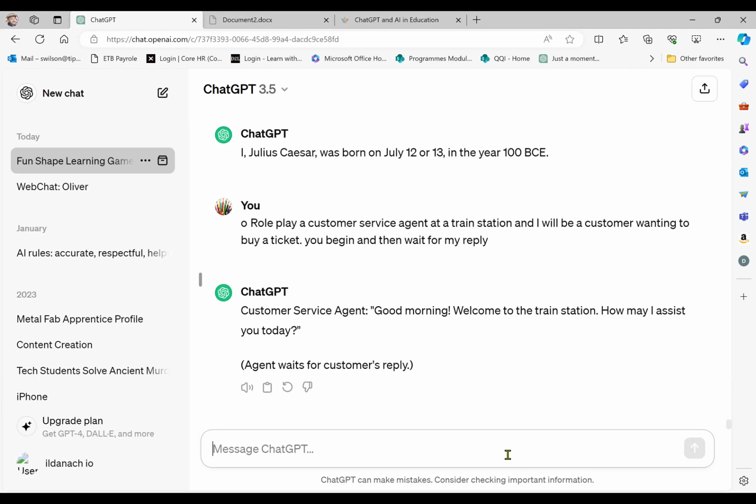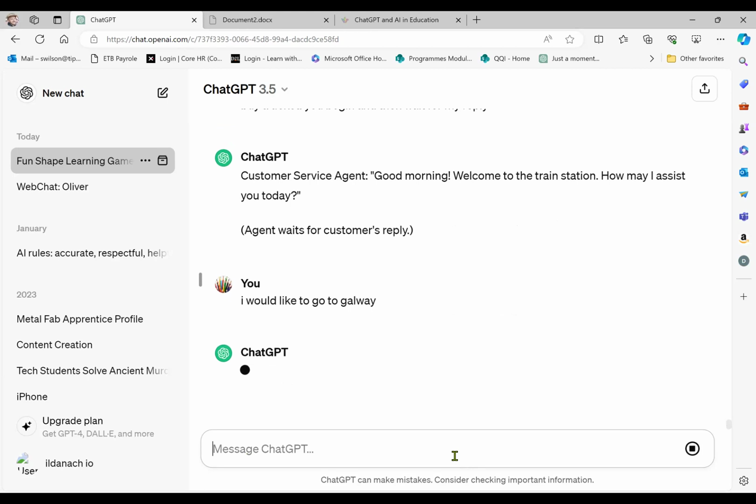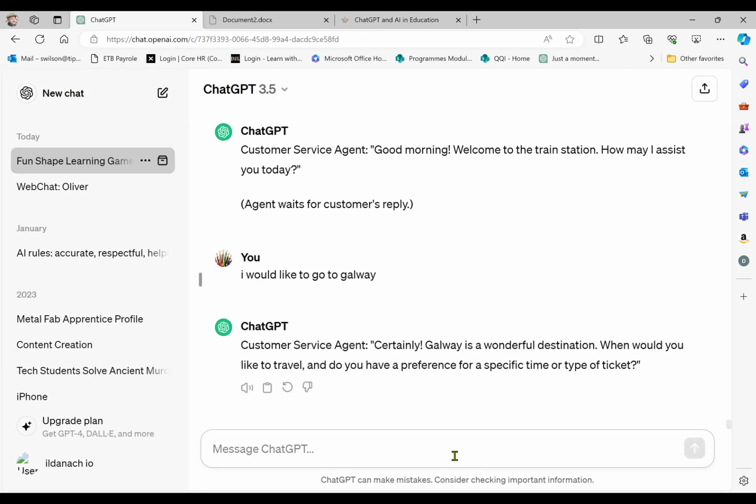So here we have customer service agent. "Good morning. Welcome to the train station. How may I assist you today?" So we can put in, I would like to go to Galway. Who wouldn't like to go to Galway? "Certainly. Galway is a wonderful destination. When would you like to travel? And do you have a preference for a specific time or type of ticket?"